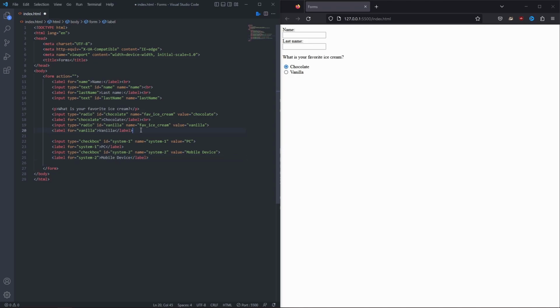But now we're just going to create 2 break tags just so that this can be separate from that. And then if we go into the labels as well, we need to create another break tag over here, so this will go underneath here. If we Control S that, you should see now checkboxes instead. And we got the PC system 1 and mobile device system 2, and we can click both of them if you wanted to choose both of them.